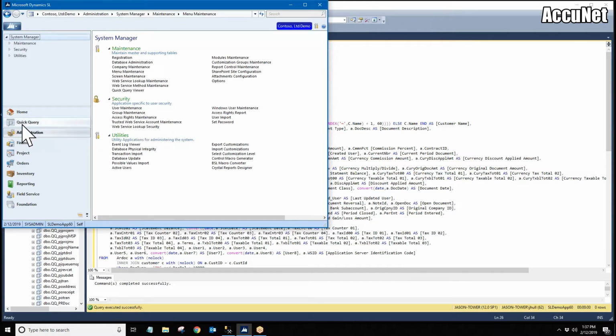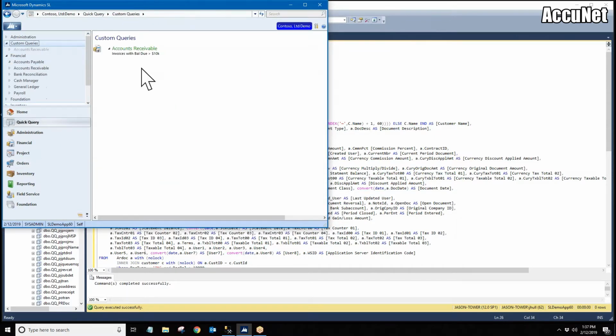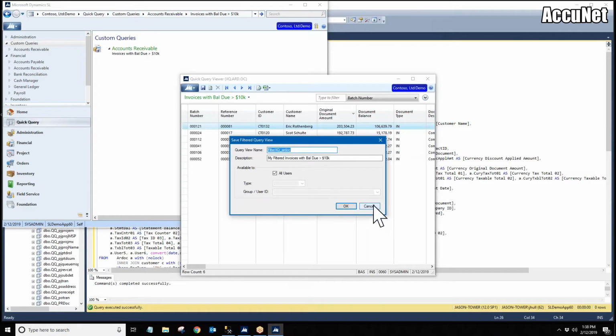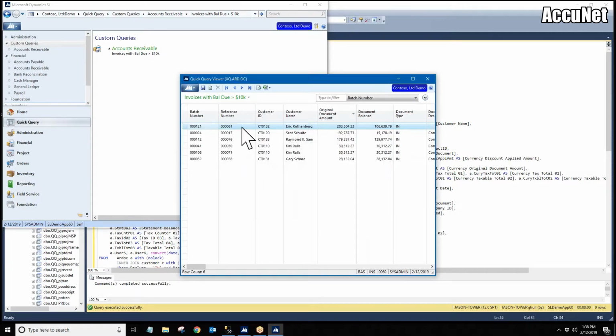So now if I go over here to my quick query menu option and go to custom queries, here's my brand new query that I added. So I can open that up. Okay, and here's my query. So the custom ones work just like the built-in ones. From here, I can rearrange columns. I can resort. I can rename the columns. I can make any changes I want, and then I can also save further variations of this, just like I would on any of the built-in queries.